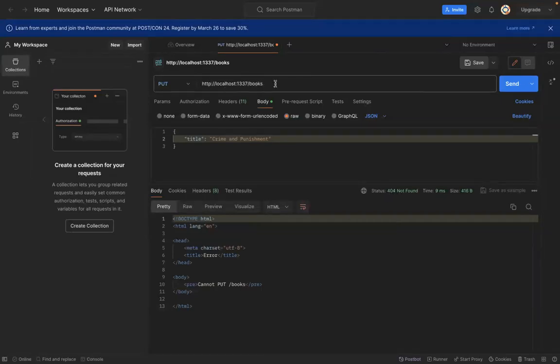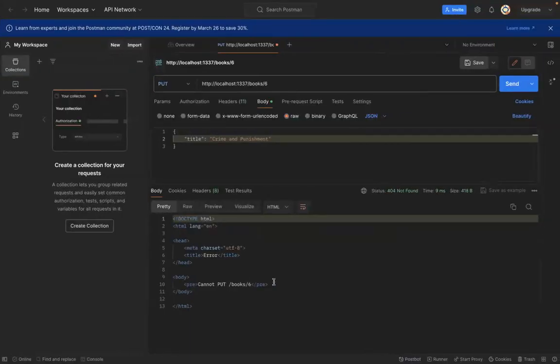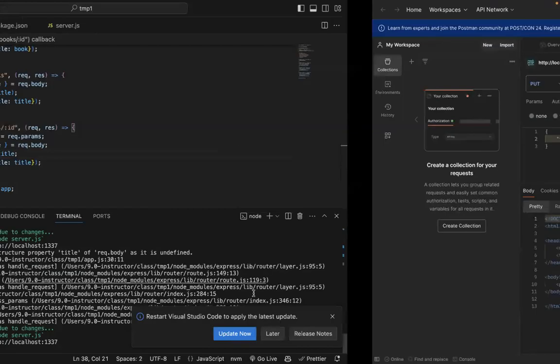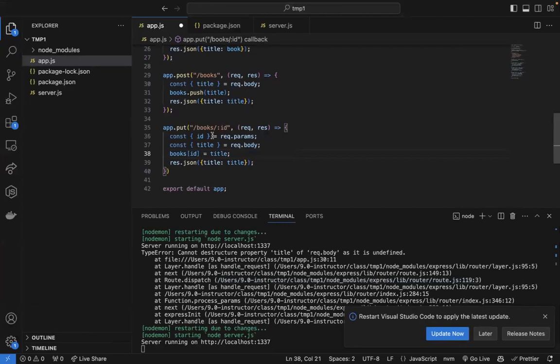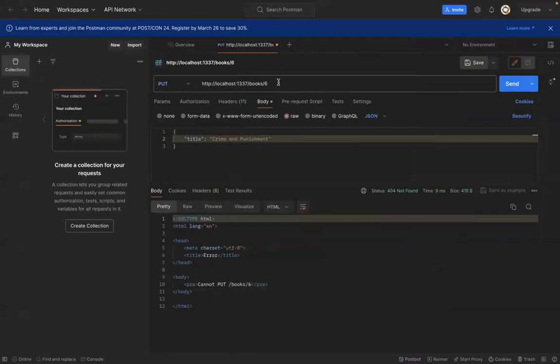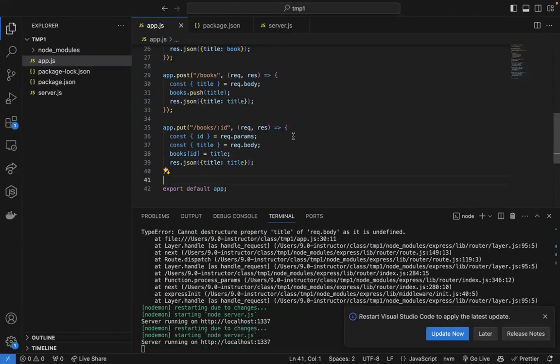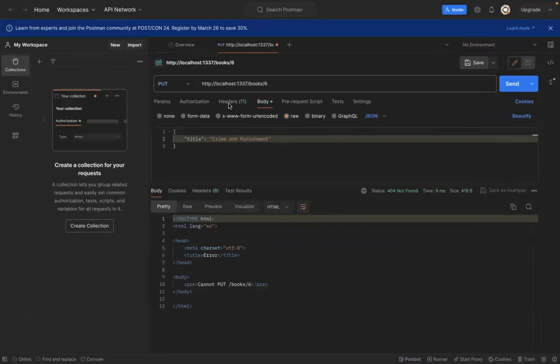But if we were to put that 6 here, to say put at http://localhost:1337/books/ the ID or index where it's supposed to be, we send it. Oh, yeah, I forgot. Wait, actually, no, put books 6. Oops. Did I save? No, I didn't save. Okay, now it's saved, and now we should be able to put.